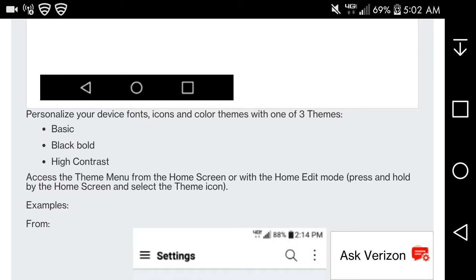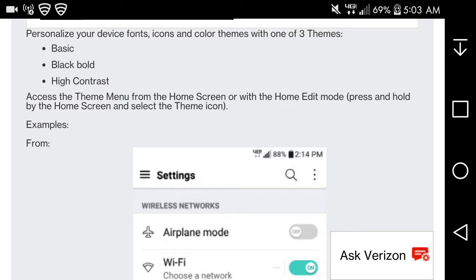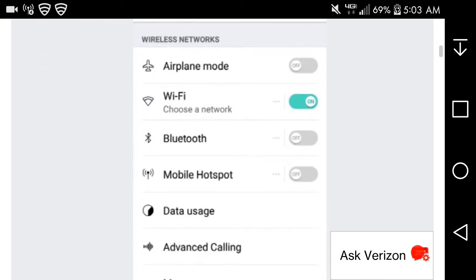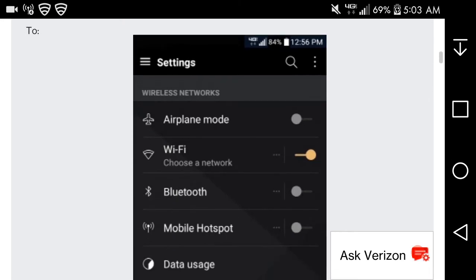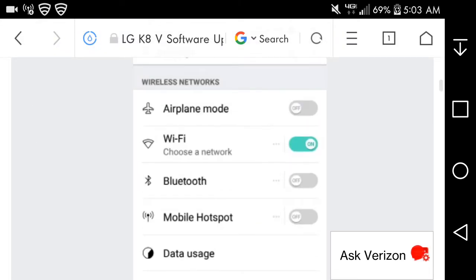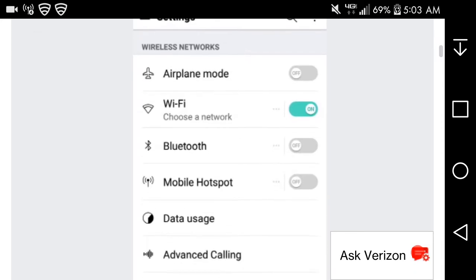Personalize your device's fonts, icons, and color themes with 1 of 3 themes. You get 3 themes here: basic, black, and bold high contrast, basically the same as on the LG V20. Access the theme menu from the home screen or the home edit mode. Press and hold on the home screen and select the theme icon. For example, so you guys know how to do it, you go to settings, and then this would be the stock LG theme on the K8.